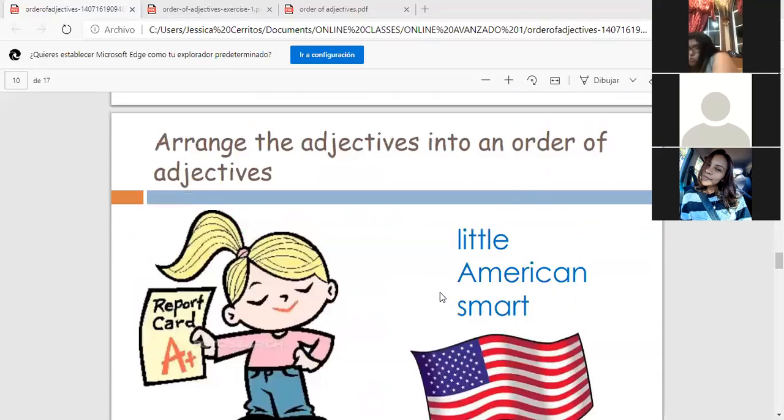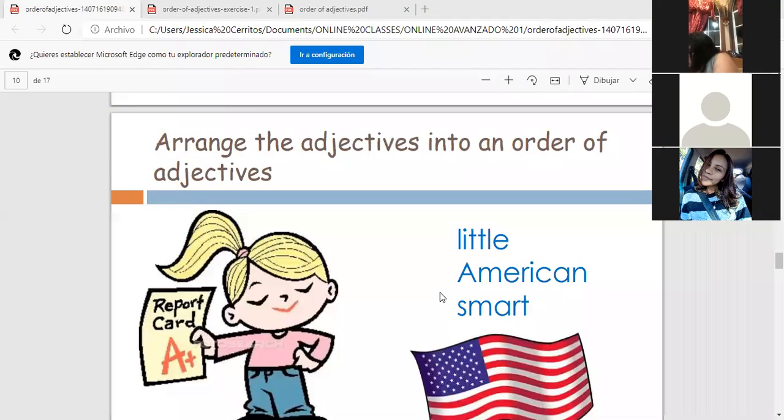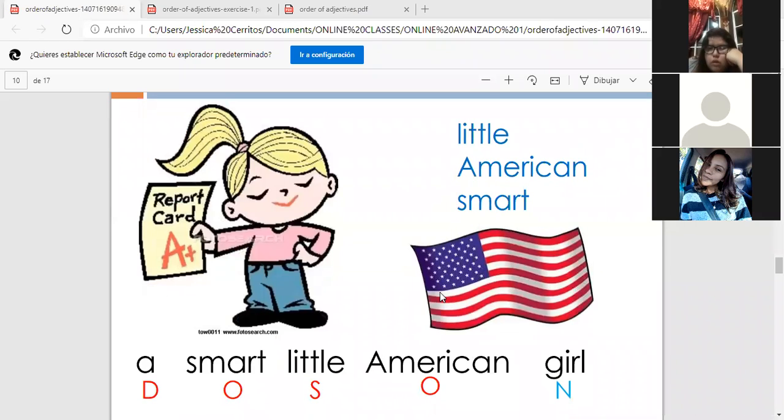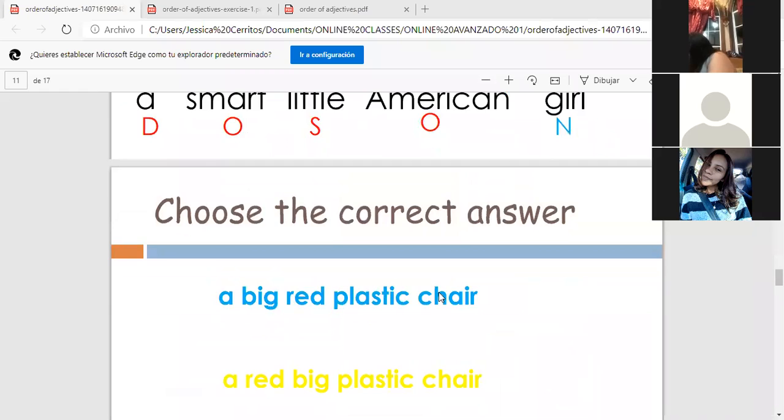All right. Someone else to do this, please. Guys, who wants to do this one? A little smart American girl. Okay. Little smart or smart little? A smart little American girl. All right. Smart little American girl. Very good. See, I never follow it.